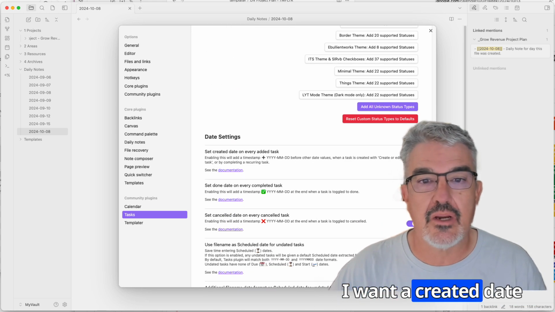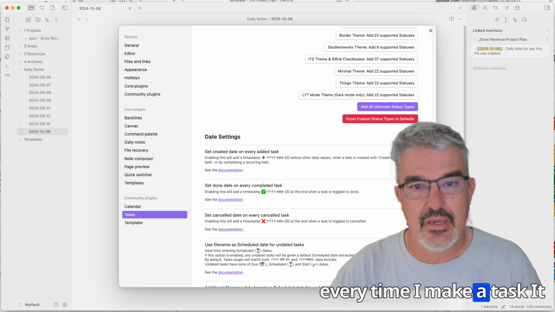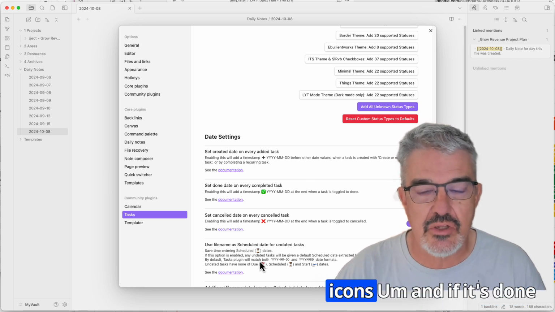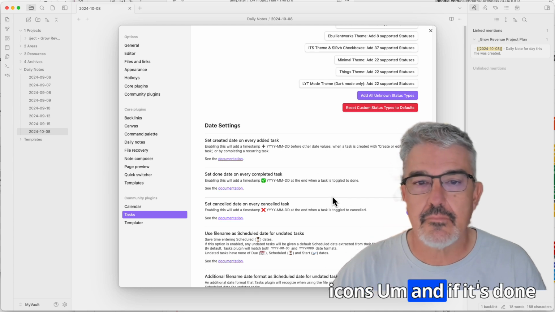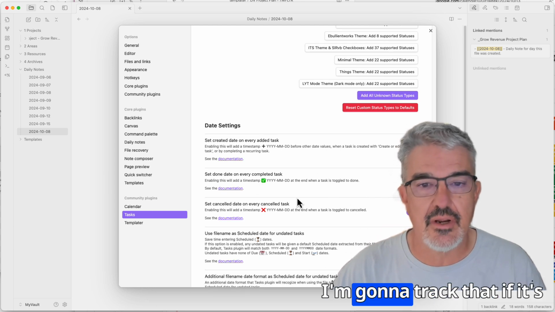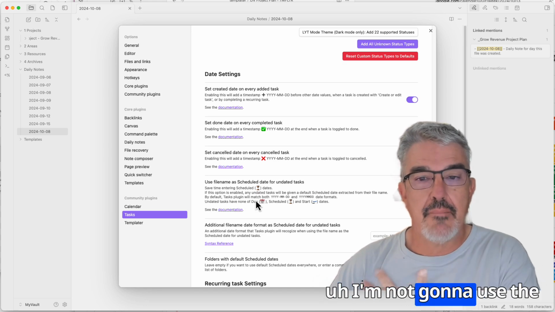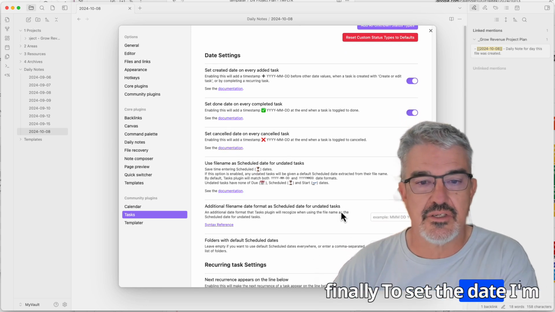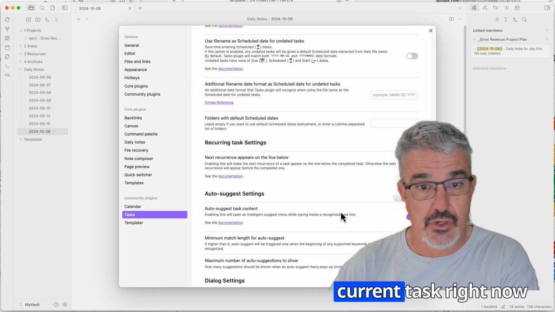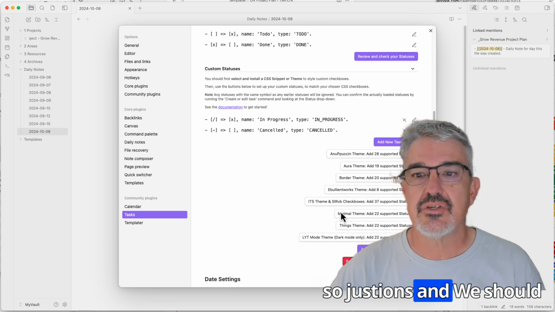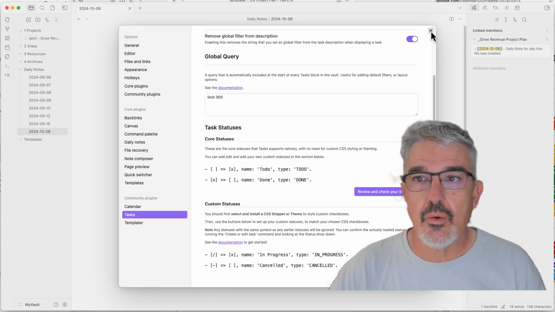I want a created date every time I make a task. It uses these special emoji icons. And if it's done, I'm going to check that. If it's canceled, I want that. But I'm not going to use the file name to set the date, I'm not going to use recurring tasks right now. Not worried about auto suggestions, and we should be good to go.